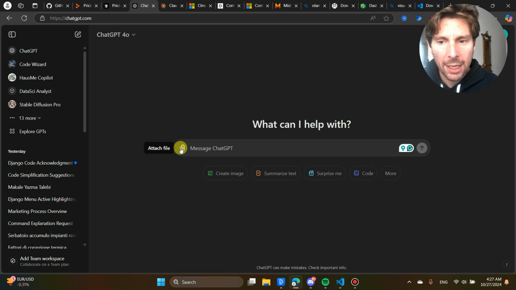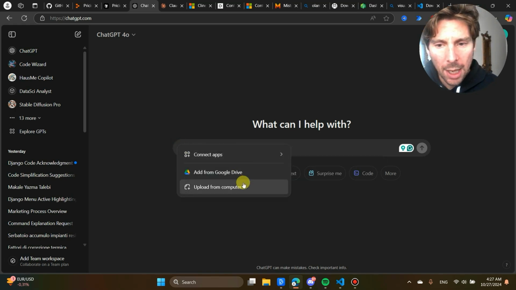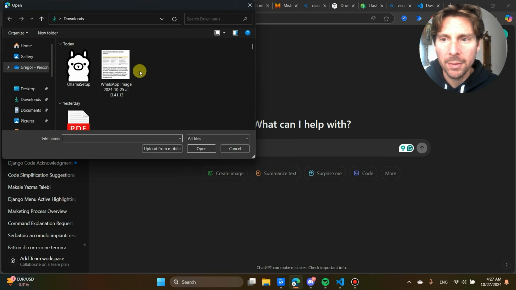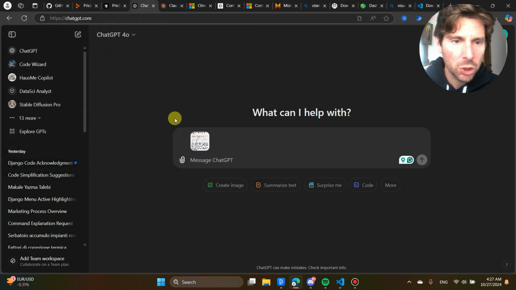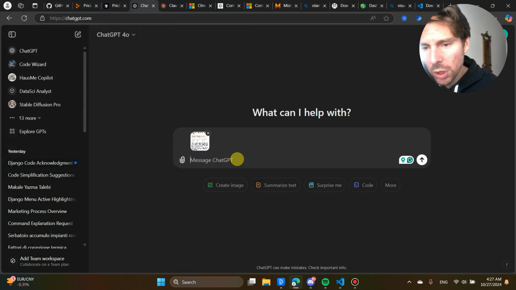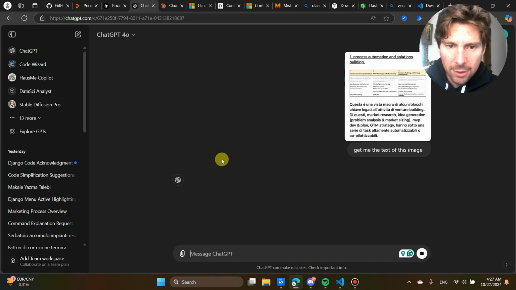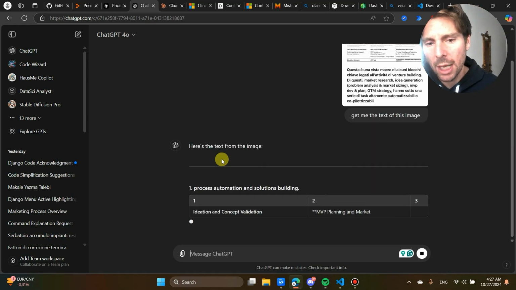I have an image with some instructions from a friend of mine who wants to create an application. So we're going to build this application. I'm going to upload this image into ChatGPT and tell it to get me the text of this image. Once we get the text of the image, I will explain to you what the application is going to be about.